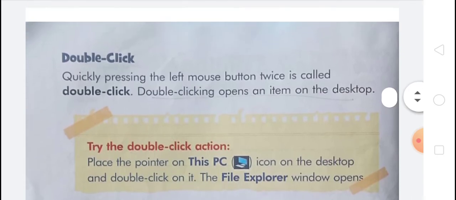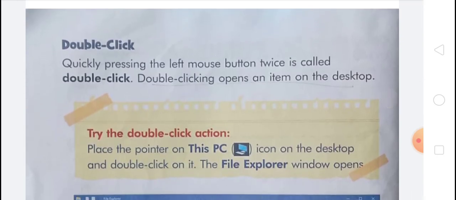First one is click. A mouse makes a click sound when its left button is pressed, and clicking selects an item or any option on the desktop. If you want to try the click option, then bring the pointer on any icon on the desktop and click on it once. And there are some more mouse actions: double click, right click, drag and drop, and scrolling.